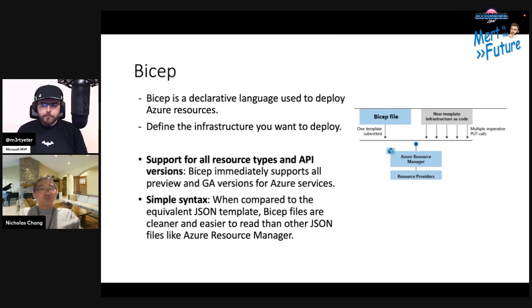So the next infrastructure as code tool that I'm going to talk about is Bicep. So Bicep is a declarative language, which, as I mentioned earlier, means you declare what you want as the end state. So you say you want a resource, like a storage account, you just declare that you want it, and then it would just create it there for you. So yes, define the infrastructure you want and how to deploy it.